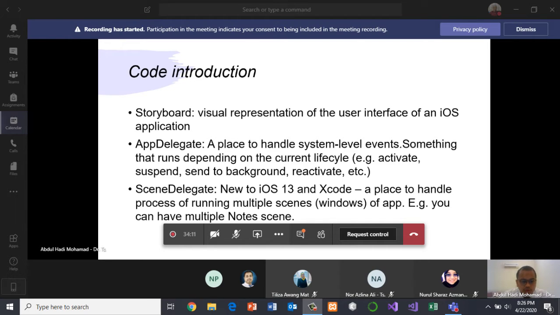The first one is Storyboard. So Storyboard is the main visual representation of the user interface. If you want to change the button, if you want to add some of what we call UI elements like a text field or probably a label, you have to change it in Storyboard.